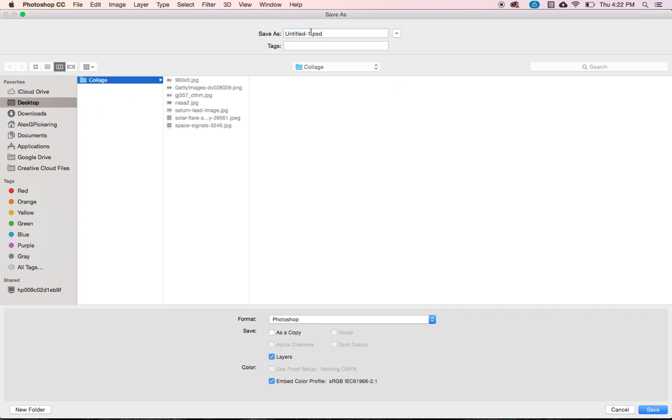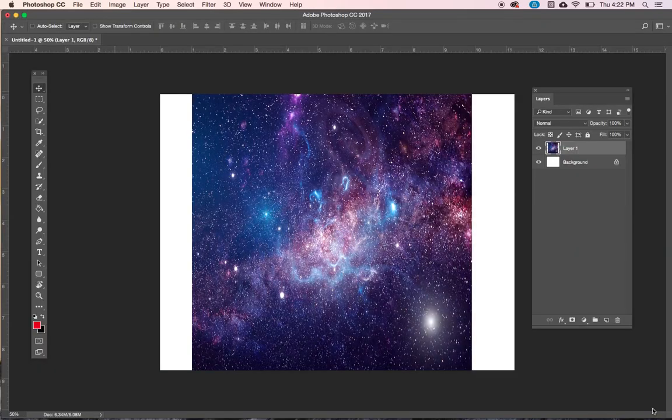I'm going to call it whatever, Alex's collage. You could call it space collage, whatever. Notice .psd. Make sure it's in Photoshop format. Needs to be a Photoshop file. It's a Photoshop file we're working with.